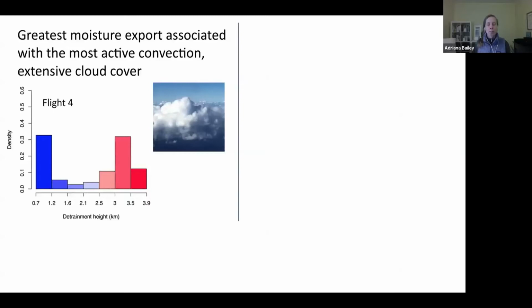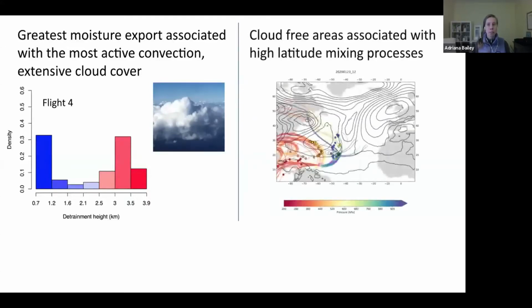Now, one other thing we learned is that there was quite a bit of difference in moisture export between the cloudy areas and the cloud-free areas, probably no surprise. But we were at least able to gain some insight into what caused some of these cloud-free areas. They appear to be, at least in some cases, affected by these higher latitude air intrusions that had then mixed down to lower altitudes near Barbados.